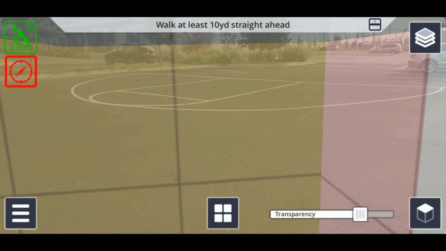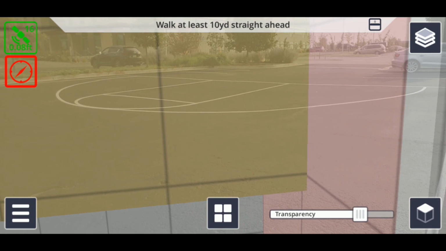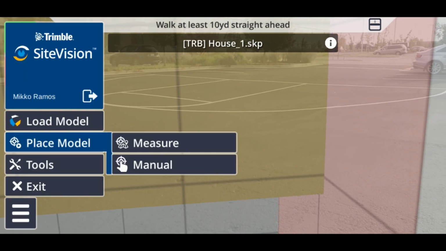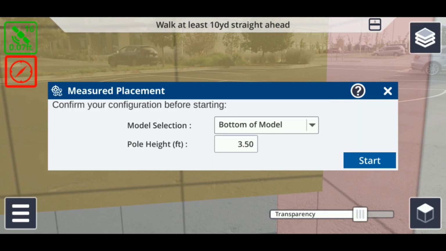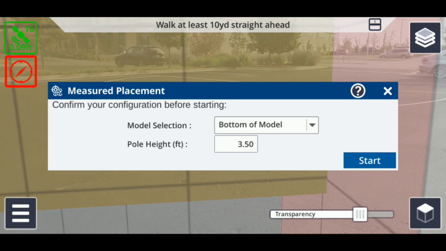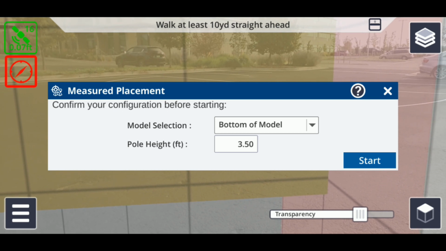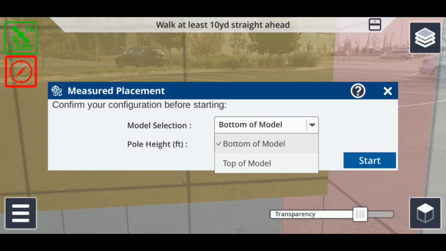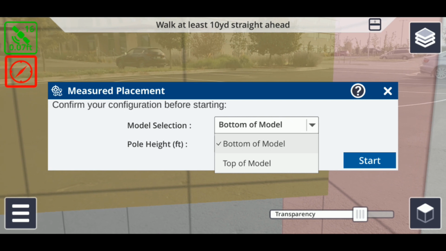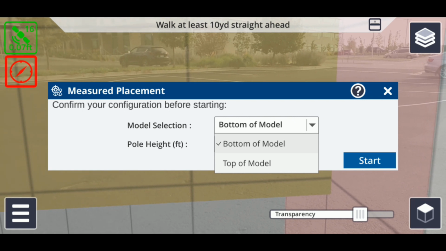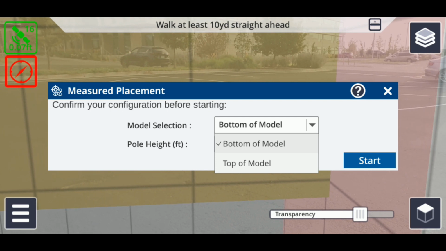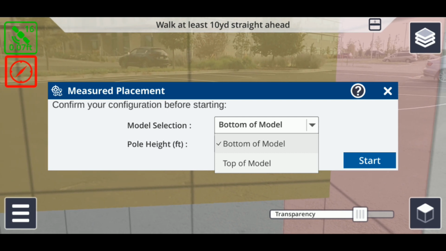Once your model has been loaded into SiteVision, place the model by tapping the menu icon, then Place Model. Since we're doing a measured placement, select Measured. After loading a model, the first window that will appear will ask about your model selection configuration and whether you want to place it from the top or the bottom of the model. This lets you determine where the zero height of the model itself is based on. For models that are meant to be placed above ground, such as buildings or roads, select Bottom of Model. For models that are meant to be placed below ground, such as a utility pipeline, select Top of Model.